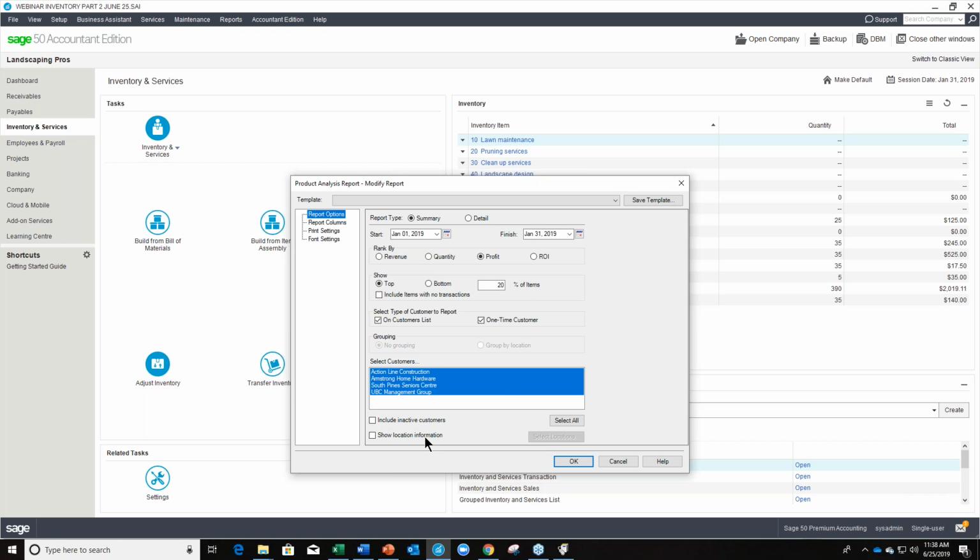Down at the bottom, you can show this information by location. So perhaps something is a good seller at one of your locations, but it's not at another. Then you could make that decision to transfer everything that you have left in one of your locations over to the location where you are able to sell it. So again, managing that inventory, these reports are fantastic to help you do that.